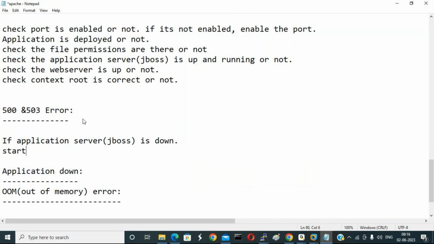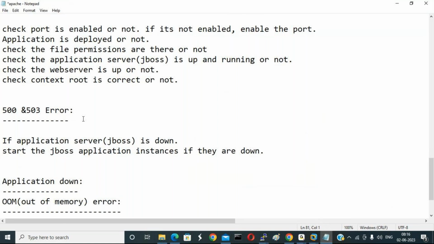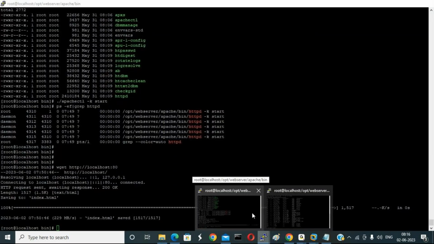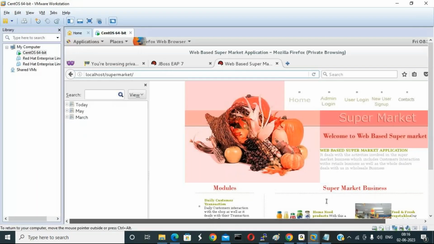Start the JBoss application server instances if they are down. Okay, so let me stop the JBoss instances. Right now we're able to access the application. If you refresh here, okay, let me stop the JBoss instances.